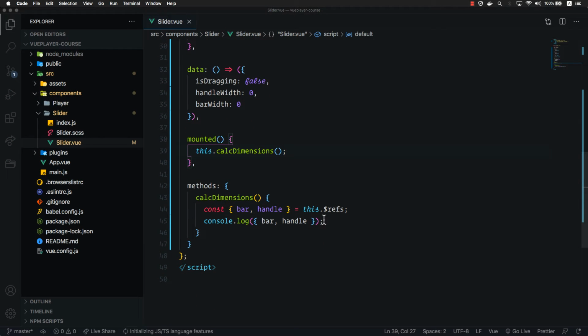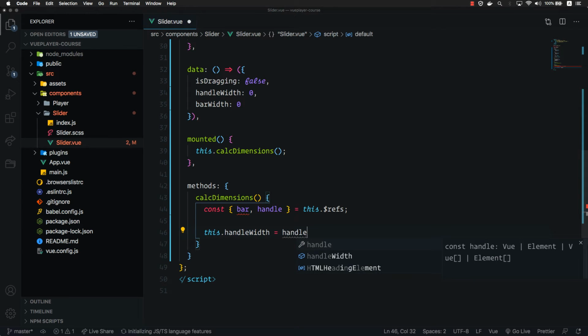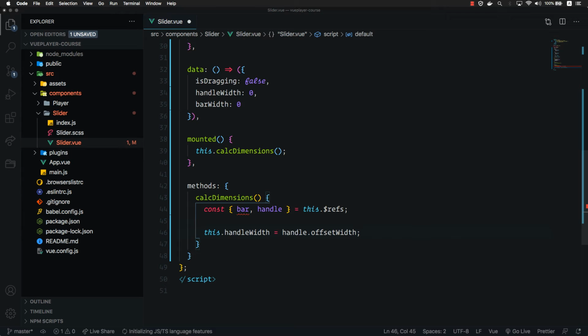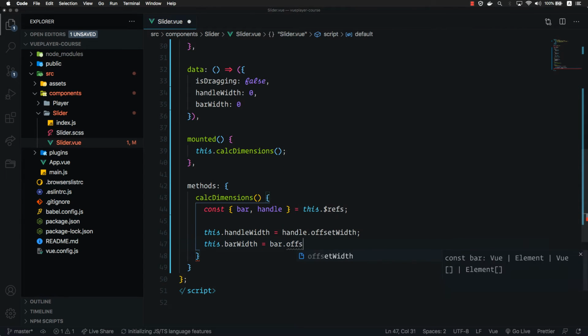Now we want to actually set our variables to the width of bar and handle. Let's remove this console. Let's set this.handleWidth equals handle, and to get the width of our element, JavaScript has the offsetWidth property. This will give the element's width in pixels. Let's do the same thing for our bar. this.barWidth equals bar.offsetWidth.